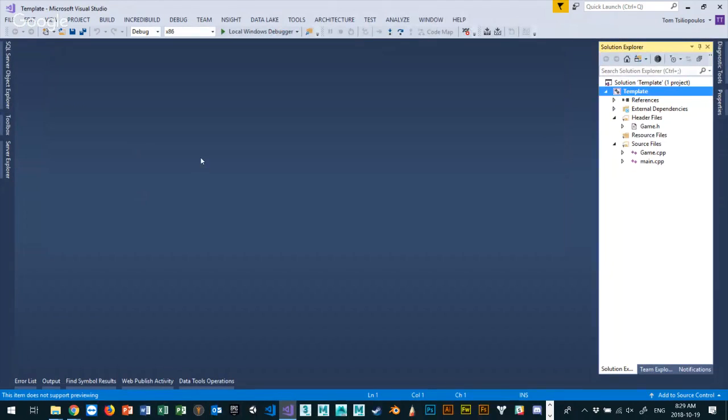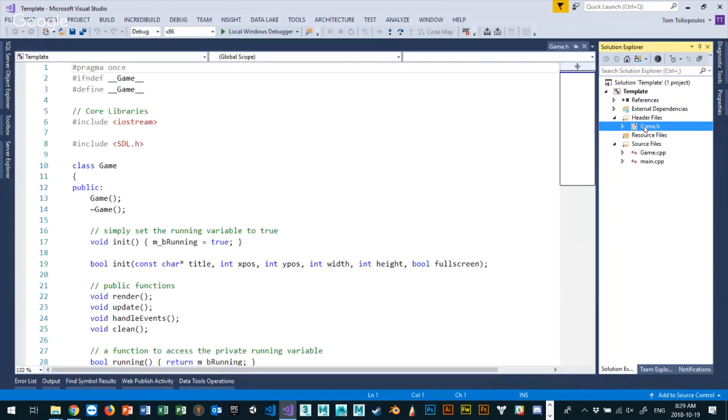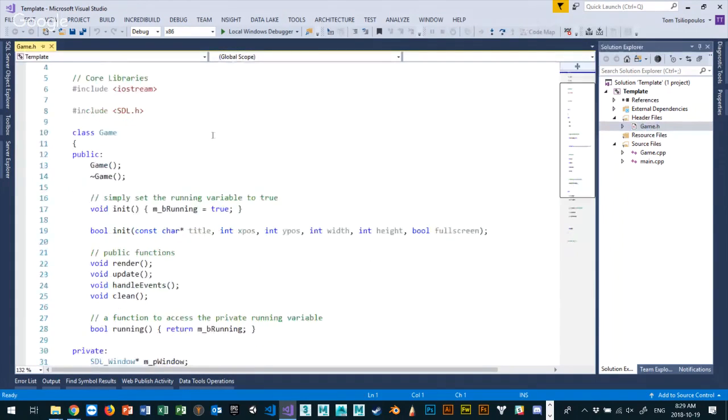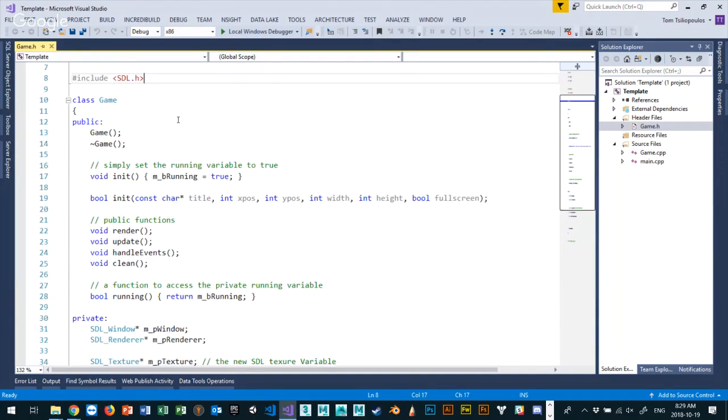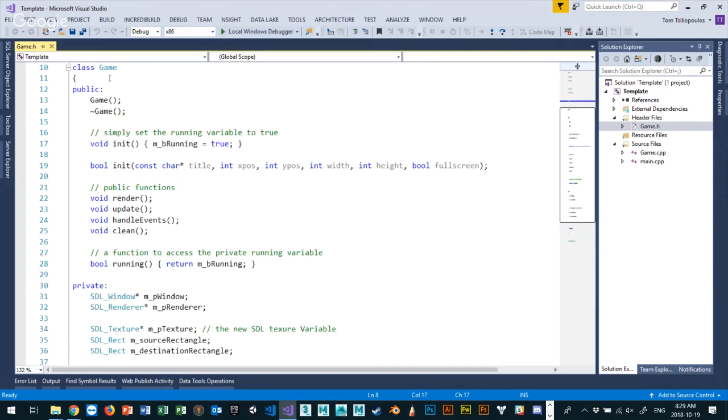Okay, next, let's take a look at the stuff that we have. So first, I'm going to go in my game.h file. I'm going to double click here and let's take a look at it. So I'm including IOStream and I've included SDL.h. The way I've been able to include that is because it's part of our includes folder, so I have access to it. And what we're doing here is I'm creating a game class.